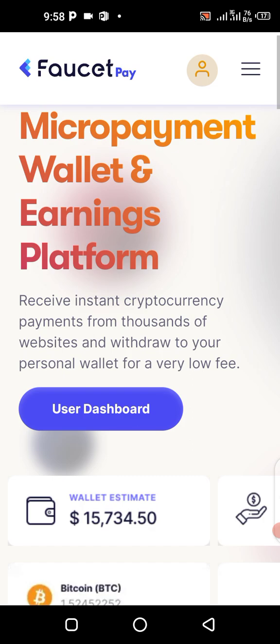Faucet Pay is actually a decentralizing system. When I talk about a decentralizing system, all I'm saying is a crypto wallet. That is it. Yes, it is used to store cryptocurrencies such as Bitcoin and Ethereum and the rest. But what makes this account different and unique is that you can earn on this platform through other platforms. Yes, what I'm saying is that this platform can help you make money online through other platforms.